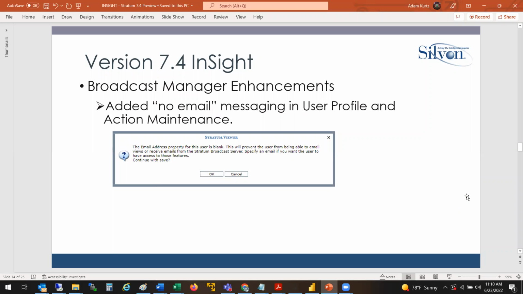We also added a no email message in the user profile and action maintenance menu. So if you add a user in user profile, or if you're creating an action and you add a user that doesn't have an email associated to it, you're going to get this warning telling you that the email property is blank. This is a good enhancement. That way, you're not scratching your head as to why this isn't working, and why the emails aren't being sent to certain users.